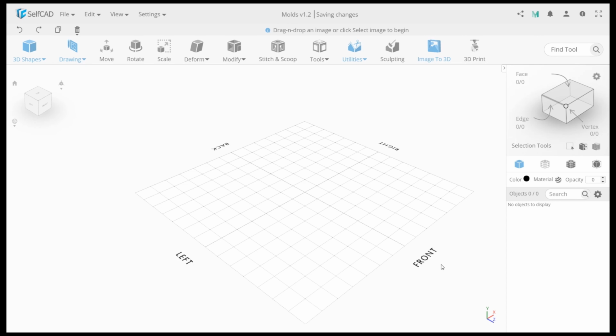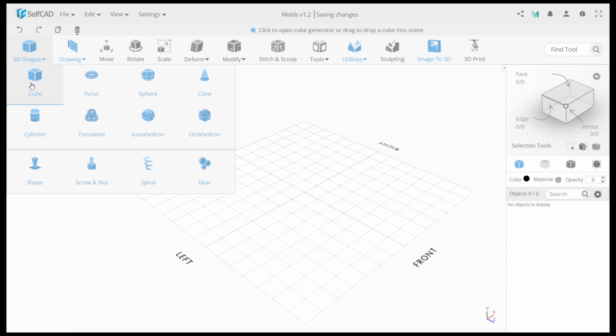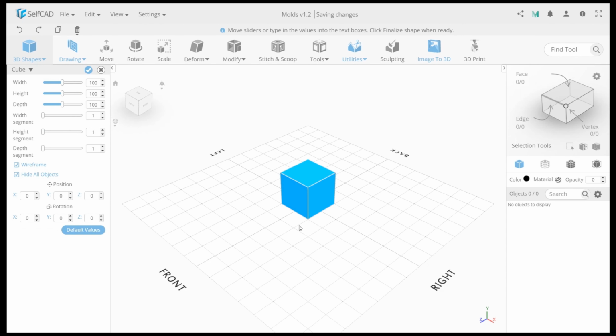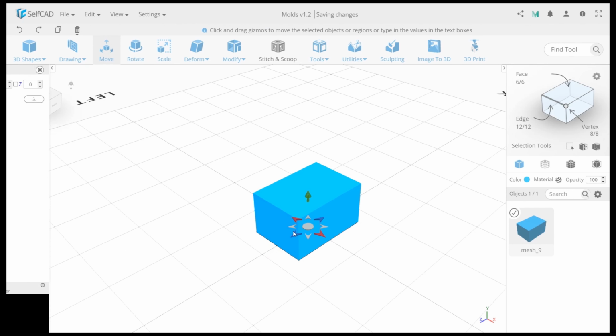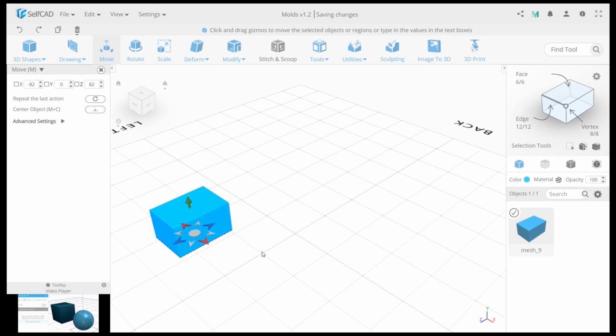It's a good design thinking practice to start with the big and easy parts first. So we will start by creating a cube. We need to create a custom cube, so we will use the cube generator and we set the width to 50, height to 40 and length to 70. Now that we have the base ready, let's move it a little to the left so it won't disturb us.